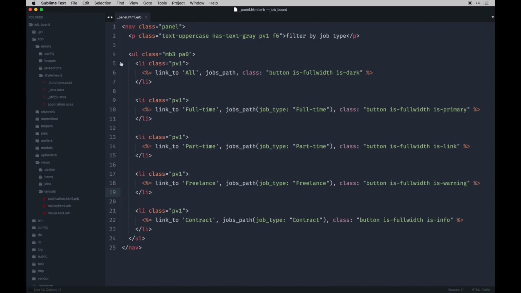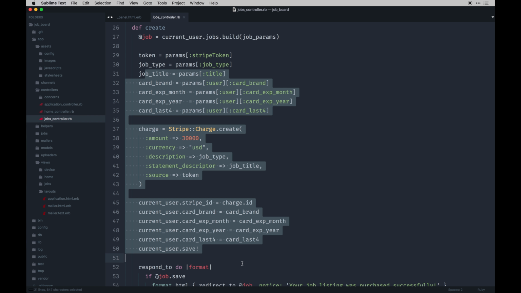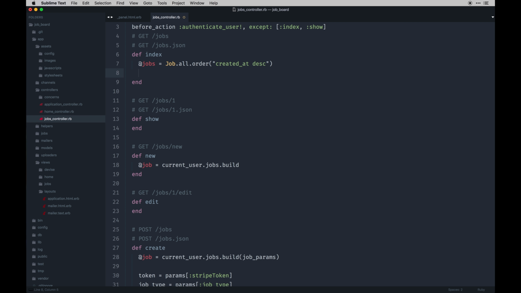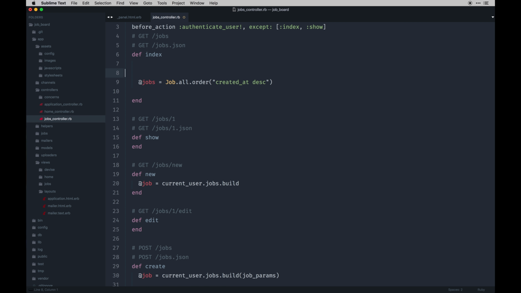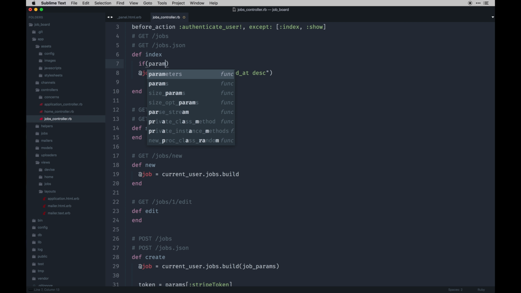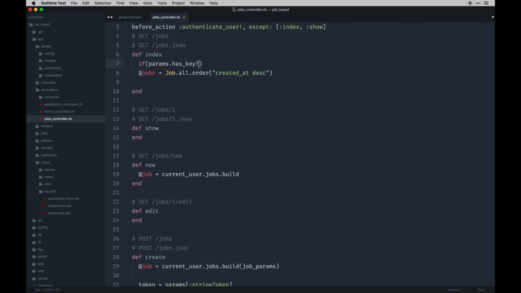So let's go ahead and go to our controller and modify it a bit. We're still in our jobs controller where we did all the stripe stuff earlier, but we want to go into our index path now and modify it. So let's go to that, and we're going to check basically if a param exists that matches this given type. So we're going to do params dot has_key of that job type. So we're trying to make everything smart here.